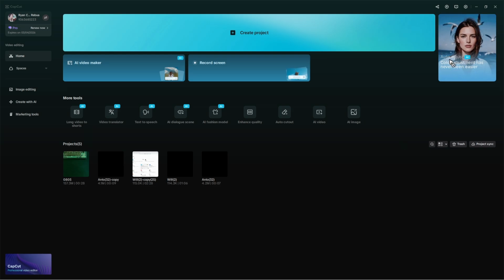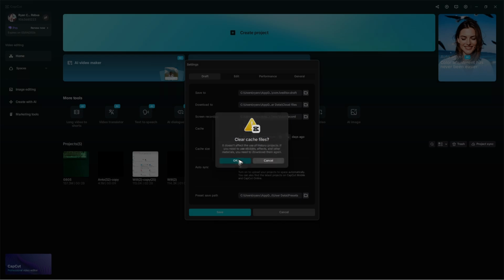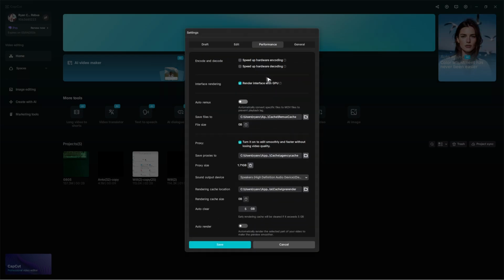Now, if that still won't work, go to the gear icon once more. Go ahead over to settings. In here, if you have cache, just click on delete cache. Hit OK. Once that's done, go ahead over to the performance tab.